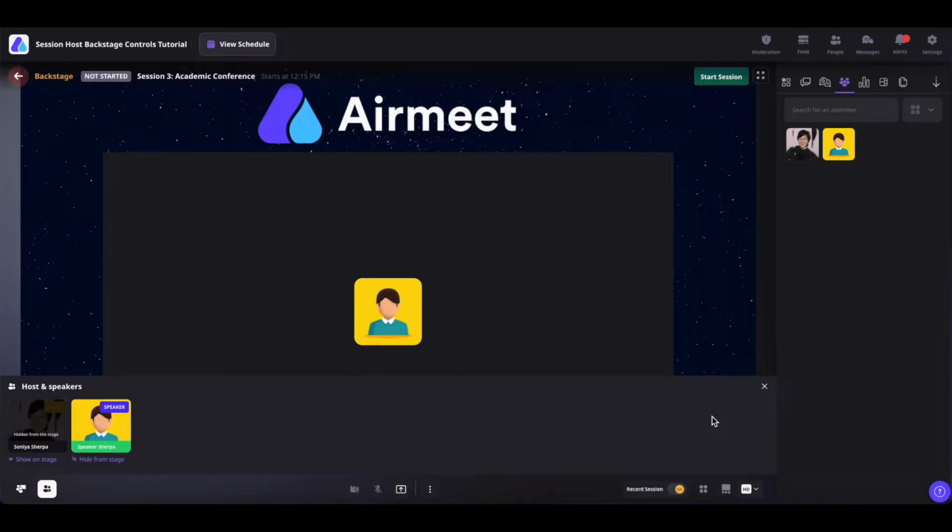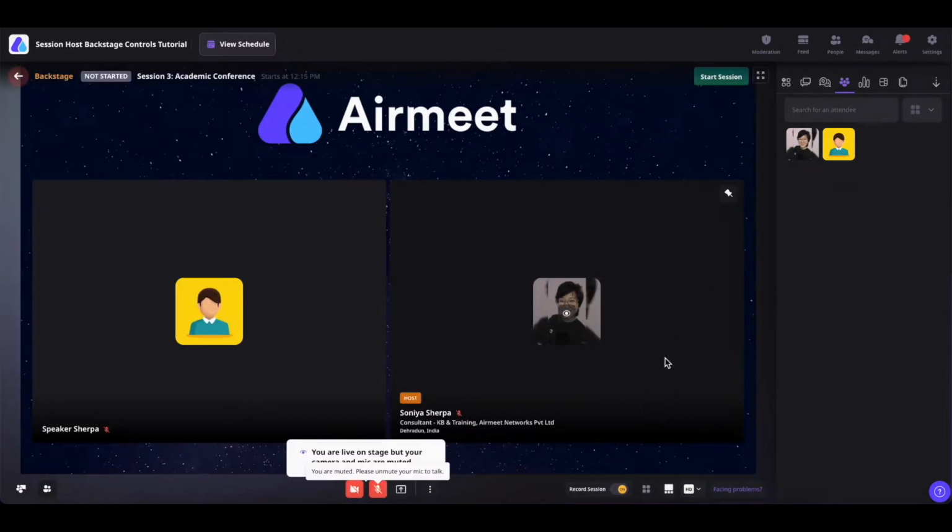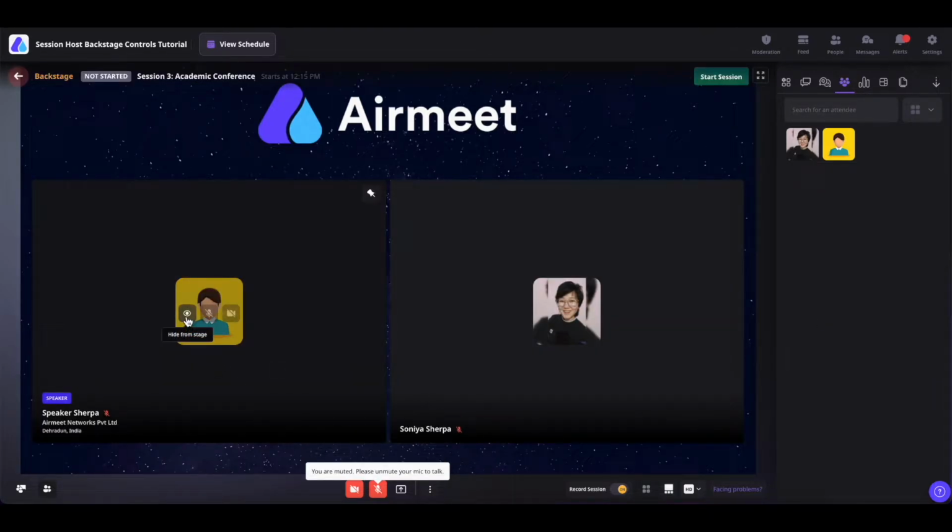Now, if you want to show the host on the stage, then simply click on this show on stage, and the host will be shown back on this stage. You can also hide speakers by simply clicking on this eye icon as well.